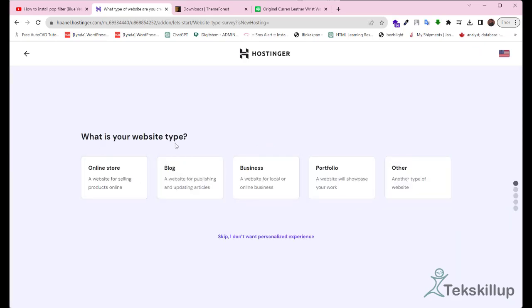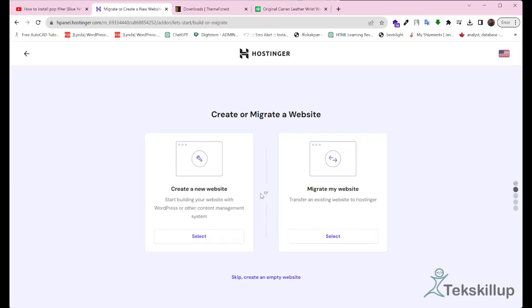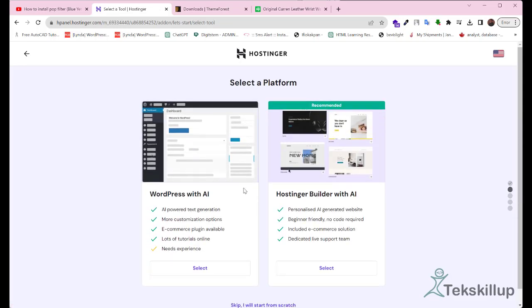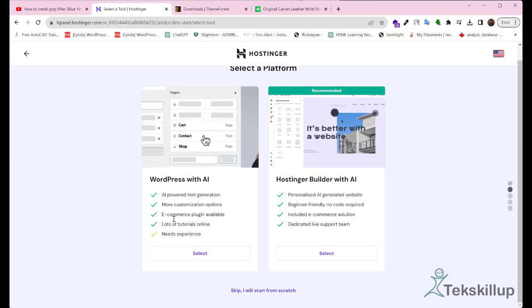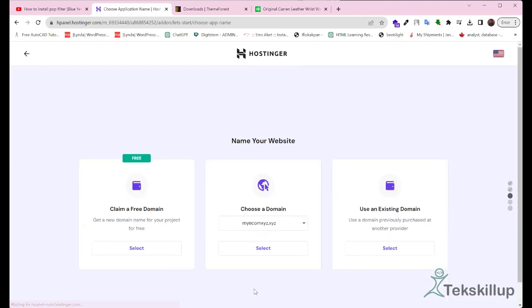Then it's asking what type of website you are building. It could be personal, portfolio, business, blog, or online store. Right. So you can choose to skip this. I don't want to personalize, I don't want all this, so you can just skip this. And then it says create a new website. Let's select this because you are creating a new website. I will start from scratch. All right, so you can skip here to start from scratch.